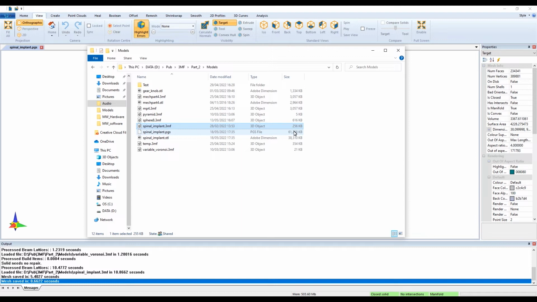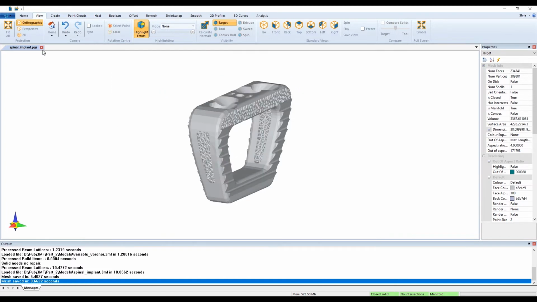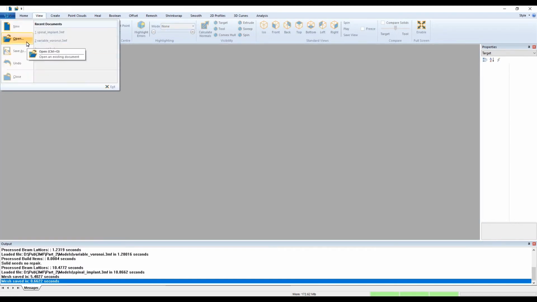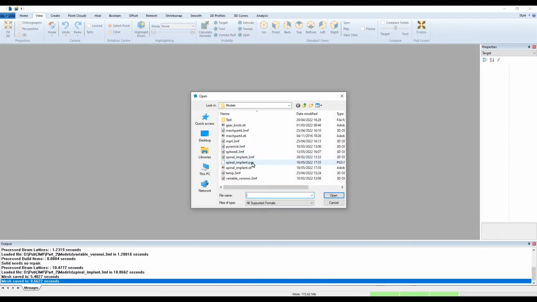Anyway, there's no doubt that the beam node lattice size in the 3MF file is impressively small, but what impact does that have on load speed? So let's see how long it takes to load the STL and PGS files in. So firstly, let's go back. We'll open the STL.